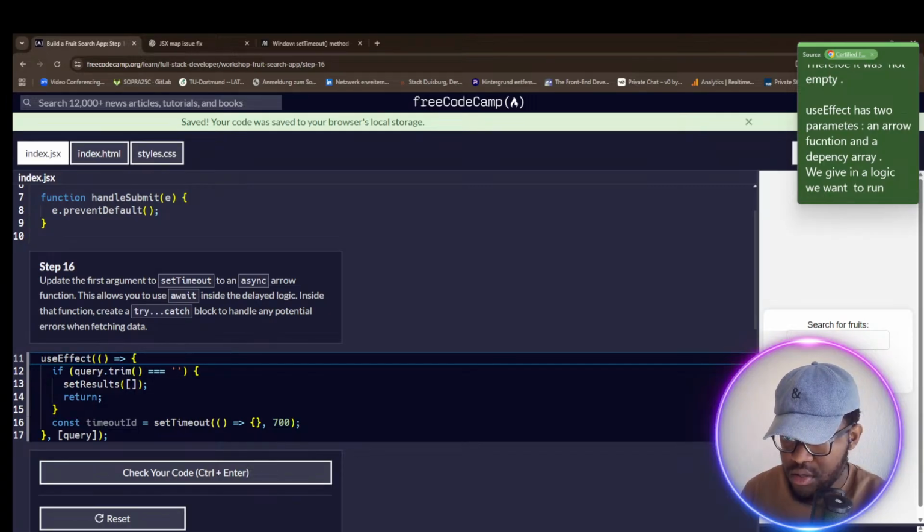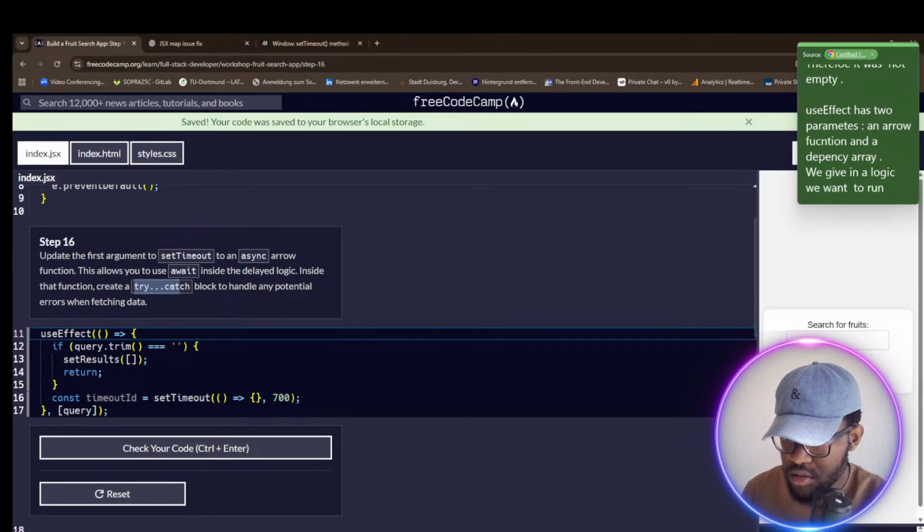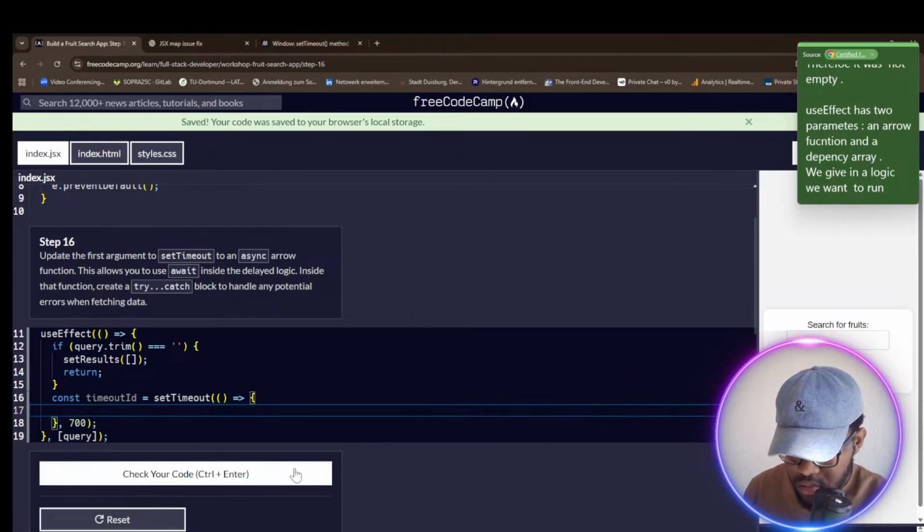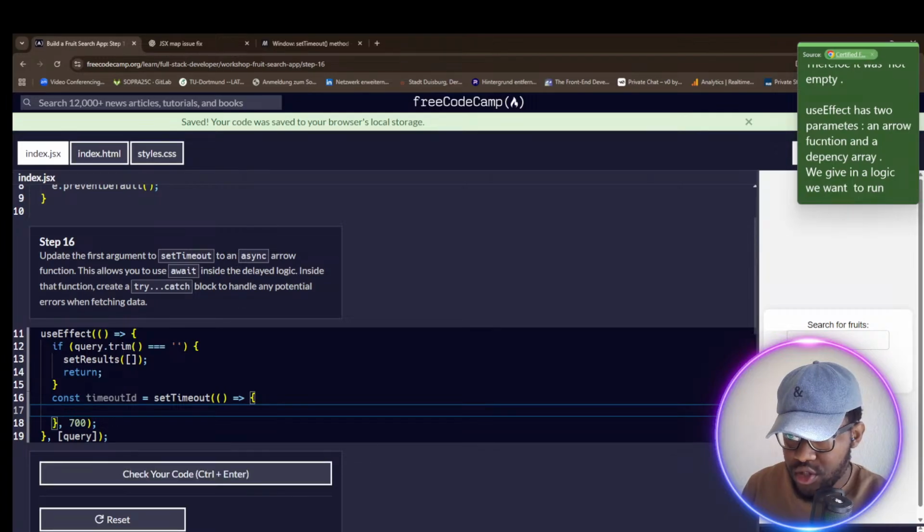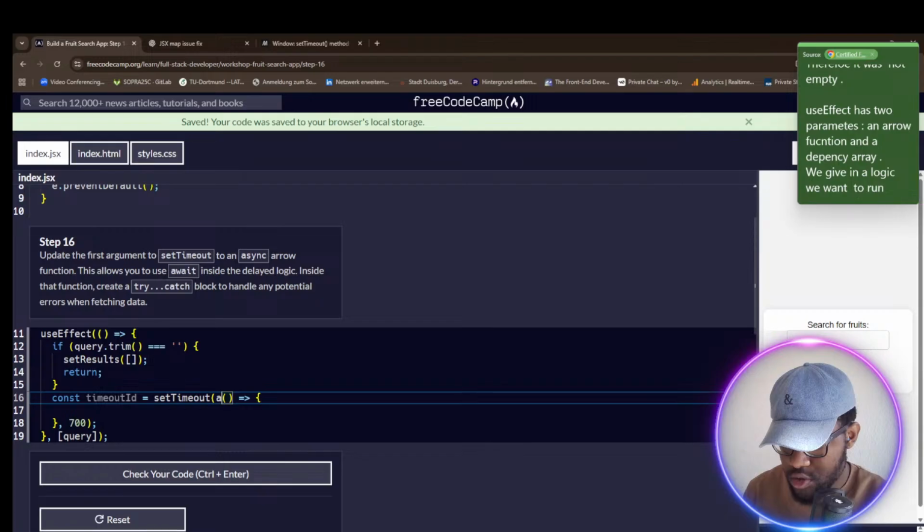Update the first argument of the set timeout to an async arrow function. This allows you to use await inside the delay logic. Inside that function, create a try catch block to handle any potential error. Makes sense. So change the first argument to an async function. That's it. Just put the async stuff here.